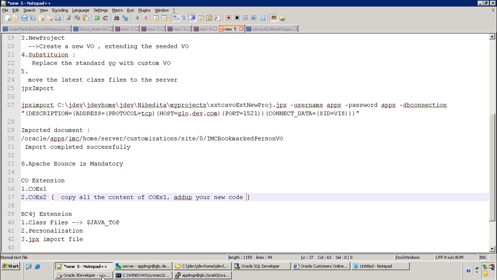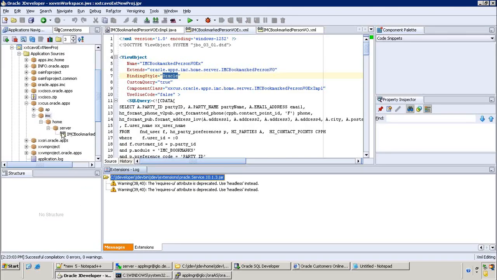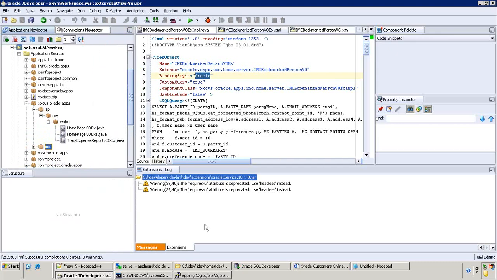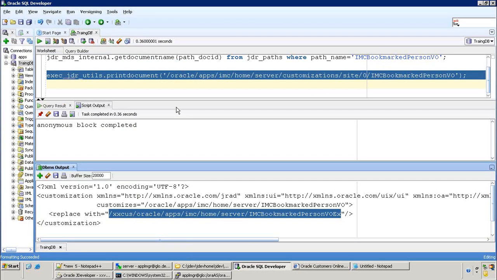From the database, is it possible to get all the objects that have extensions and personalizations? Instead of searching each and every page, let us say I have an application and I want to know what all the customizations and extensions on that application are.